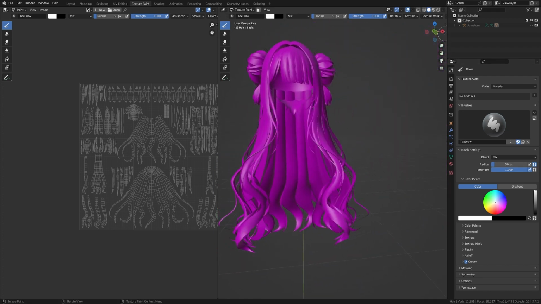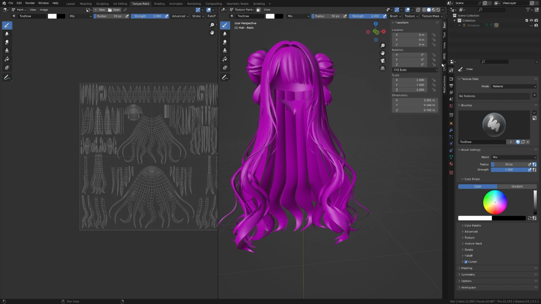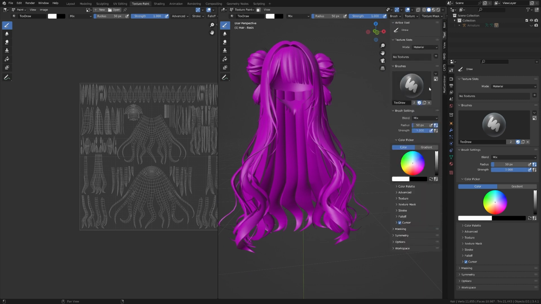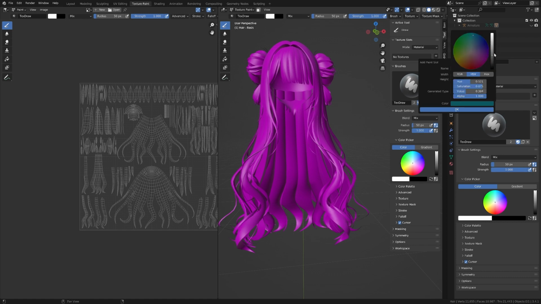In the View window, head up to the top right and drag out this little arrow. Go into the Tools tab and click this little plus icon. Select Base Color and then change the resolution to whatever you need. I'm using 2048 by 2048. Finally, change the base color to black and hit OK.